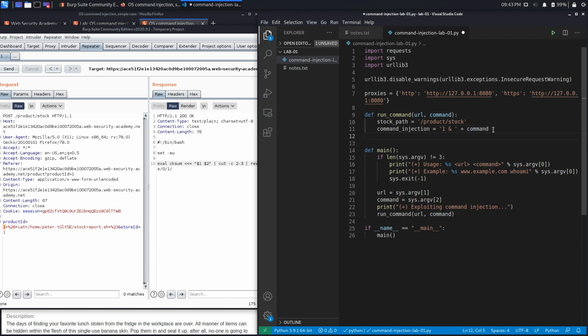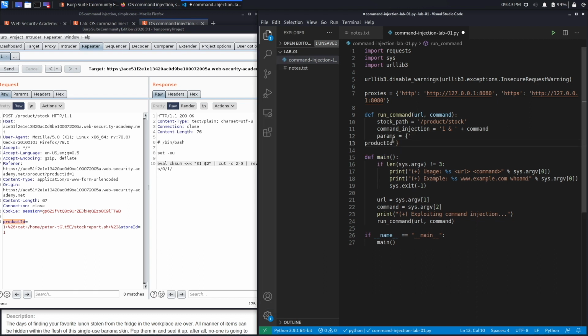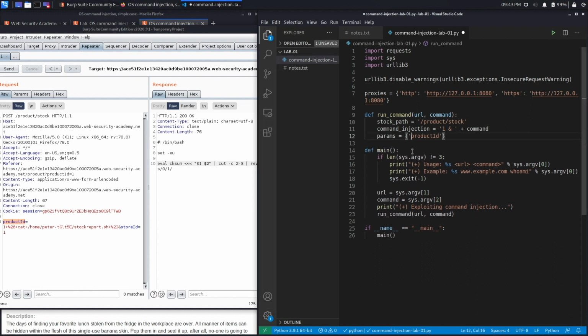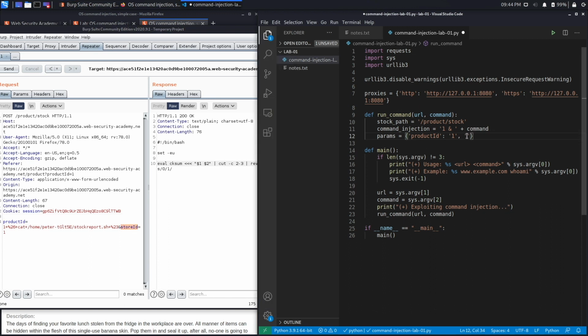So this looks good. And then we're going to create a params variable, which is the parameters of this request over here. And this request takes in 2 parameters, the product ID parameter. So let's copy that. And let's say 1 over here. And it takes in a second parameter, which is the store ID parameter. So let's copy that and put it in right over here.